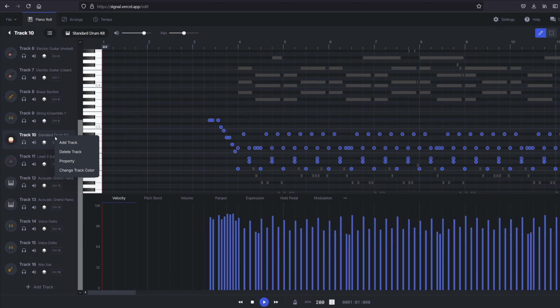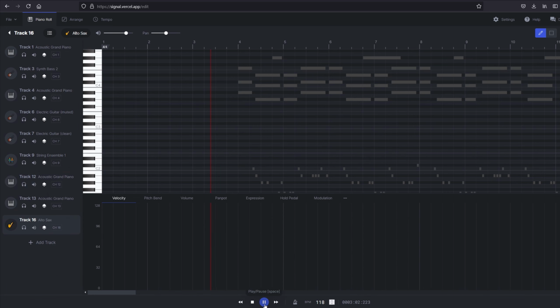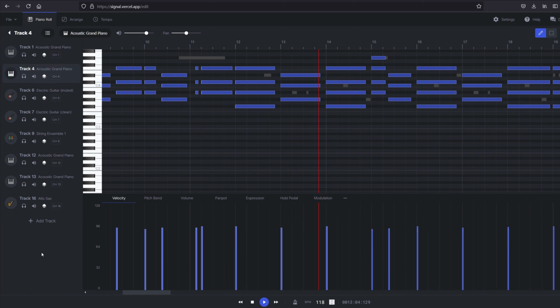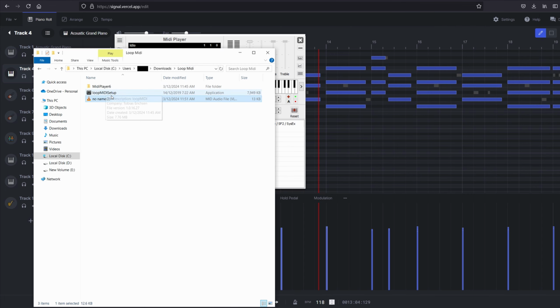So the standard drum kit here, I can just hit delete track. Things like voice, drums, etc. You can always press play down the bottom here to test it. Things like piano, guitar, saxophone are going to work alright, but things like drums aren't. When you're finished, you just go up to File and go to Save, and it will download the edited MIDI file. You can then simply drag that edited MIDI file into MIDI Player.